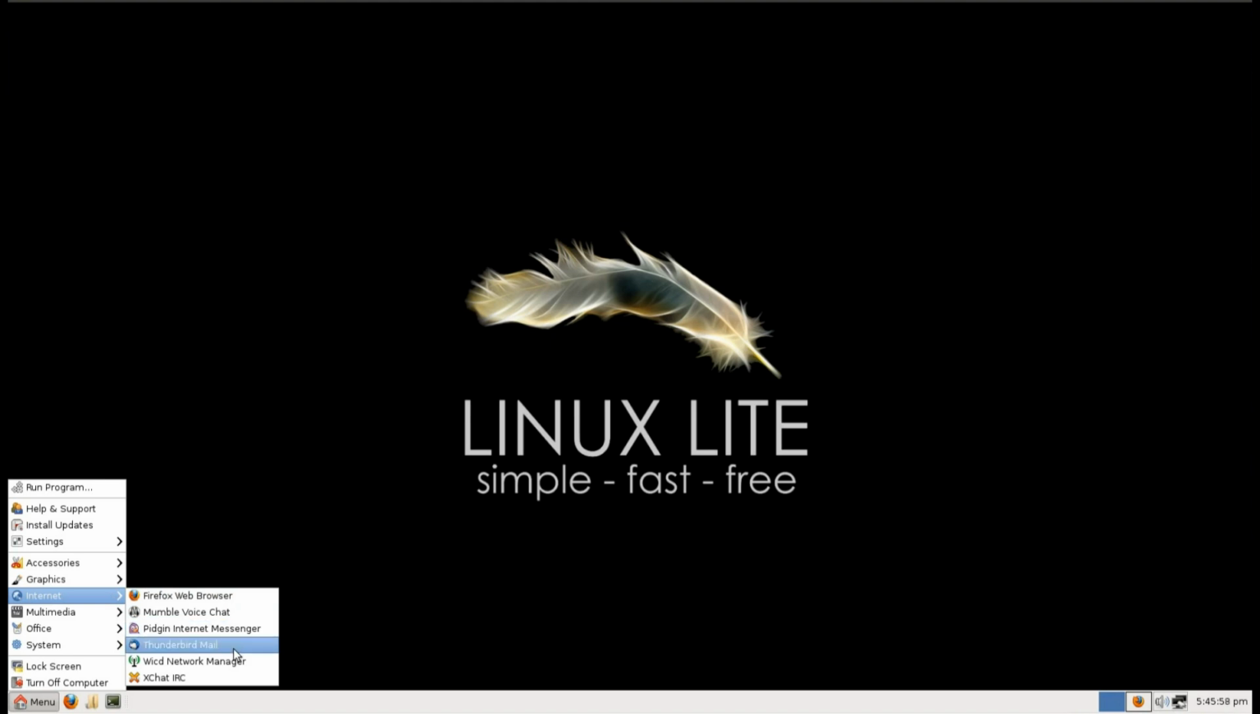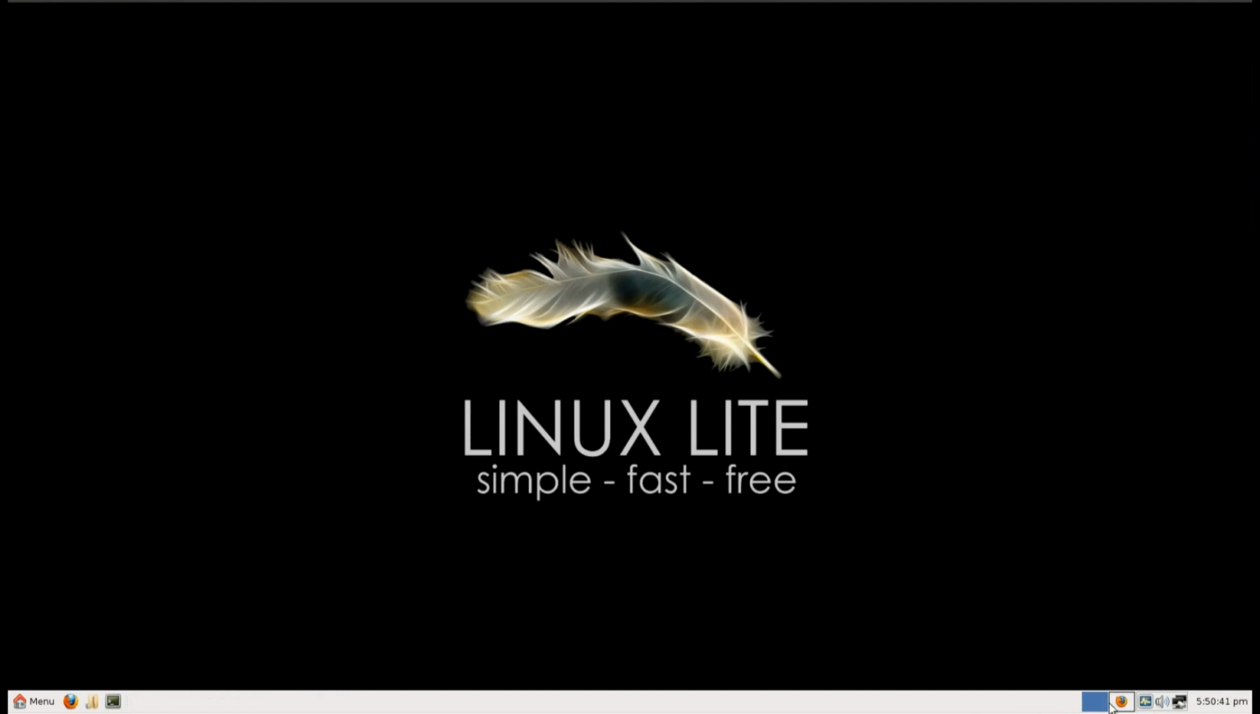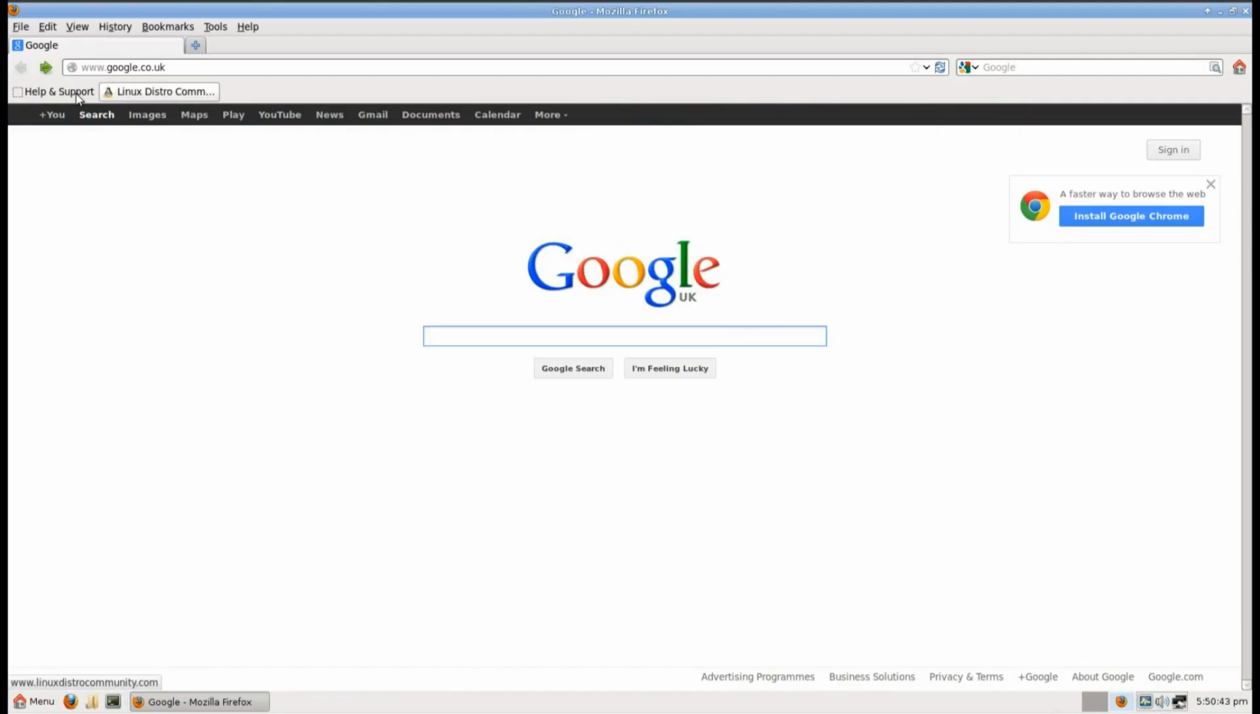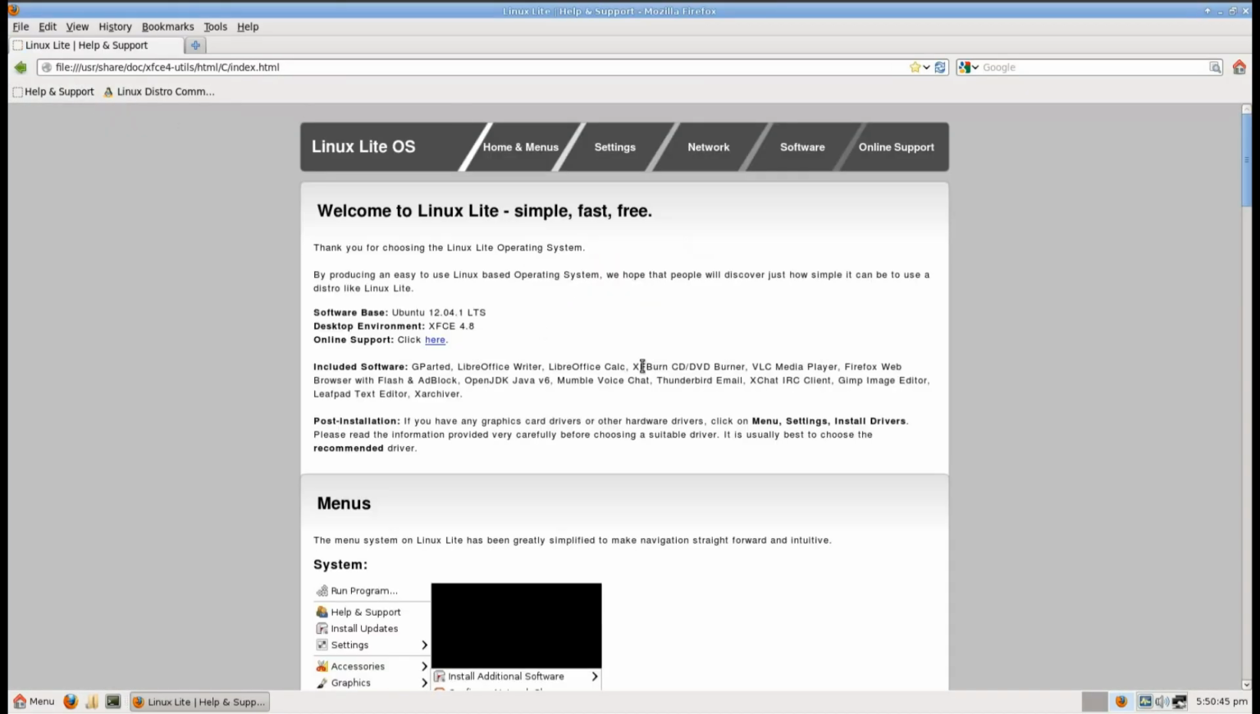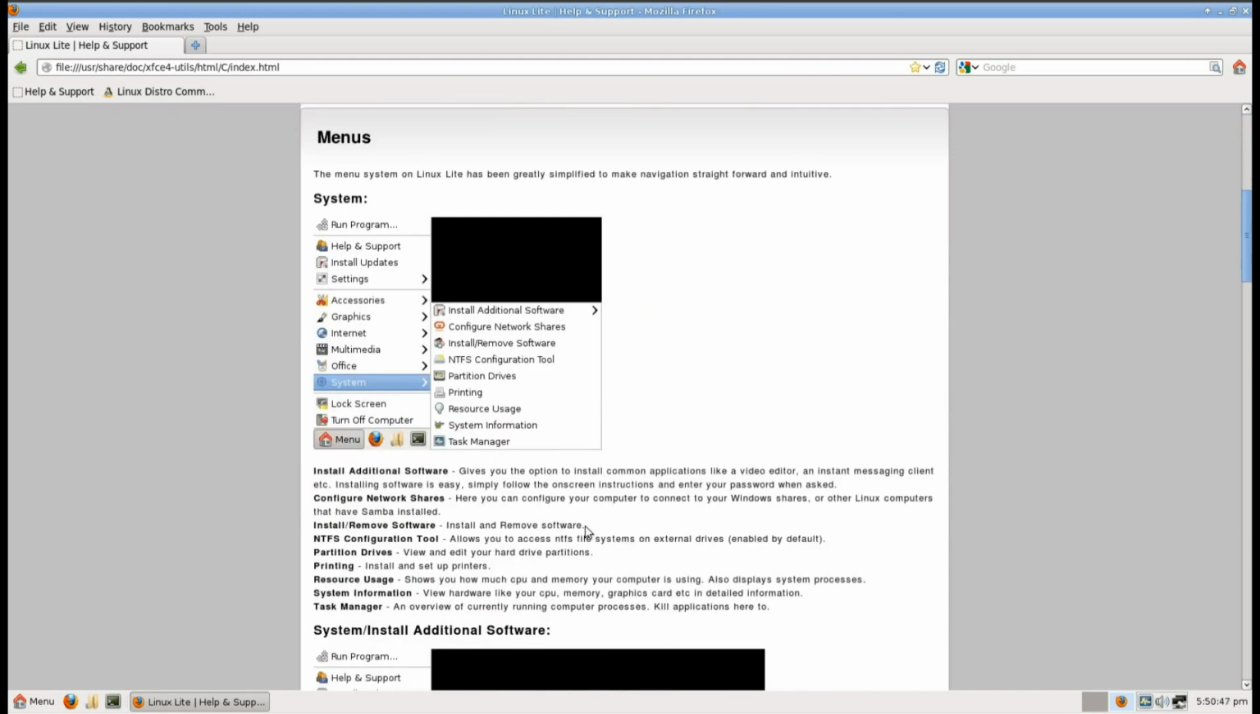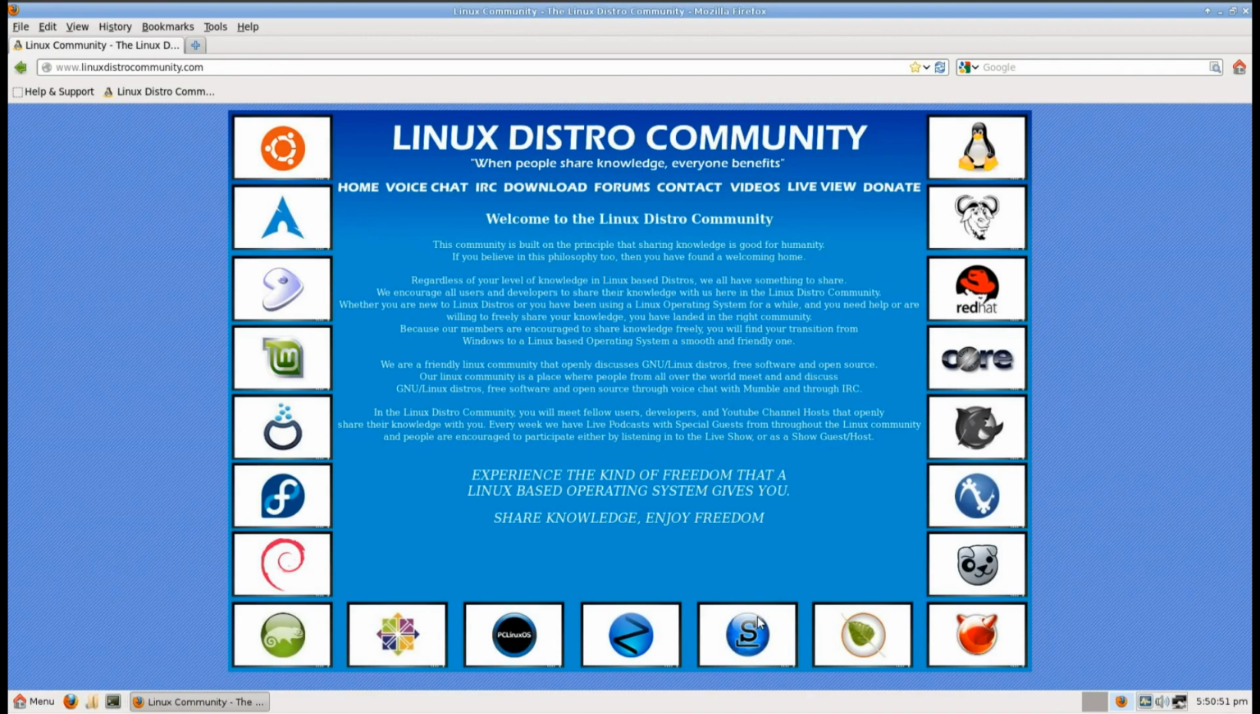We've got Thunderbird for your email client, Wicked Network Manager, so that's a wireless network manager, and we've got XChat for the IRC. And on Firefox, we can see we've got shortcuts to the help and support, which is a locally installed help file. And we've also got shortcuts to the Linux distro community.